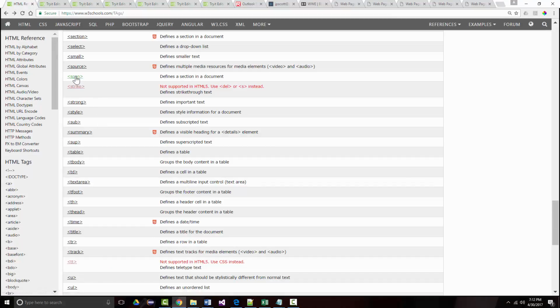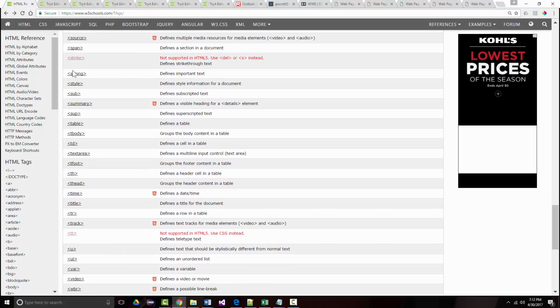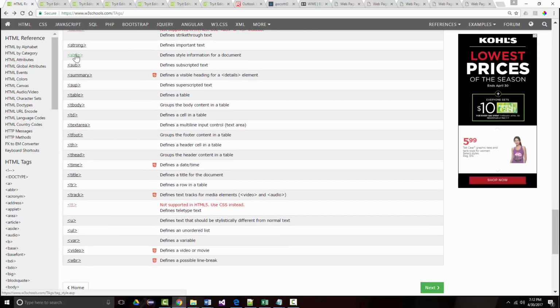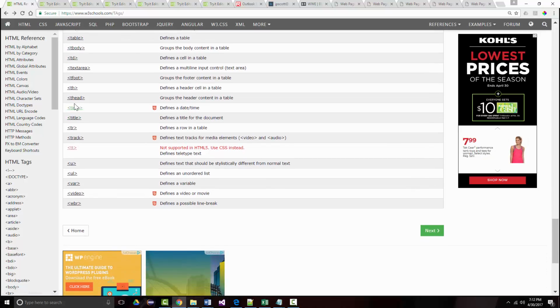Span, we've looked at a little bit at the beginning, and you're going to look at it a lot more with CSS. Strike has been deprecated. Strong we looked at. Style we'll look at more with the CSS section. Sub we looked at. Summary, as it says, a heading for a details element. We may look at that later. Sup we looked at. Table we looked at. Table body we looked at. Table data we looked at.